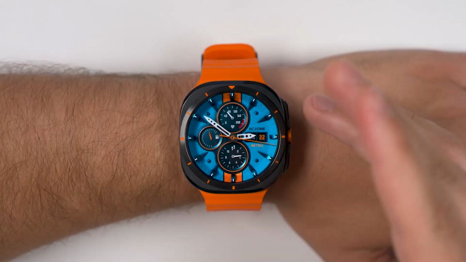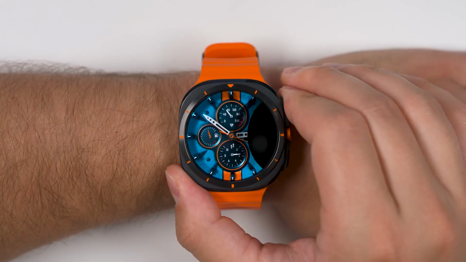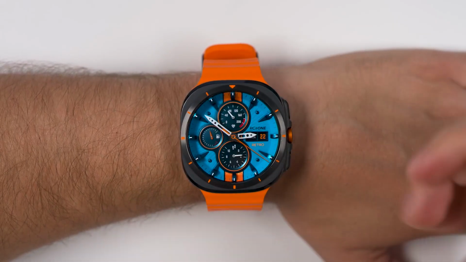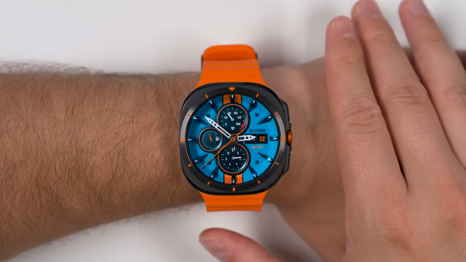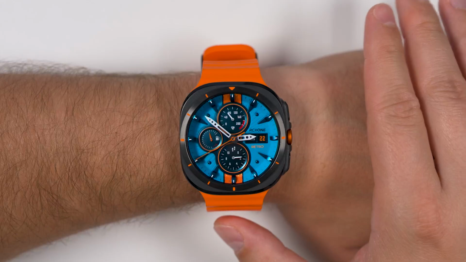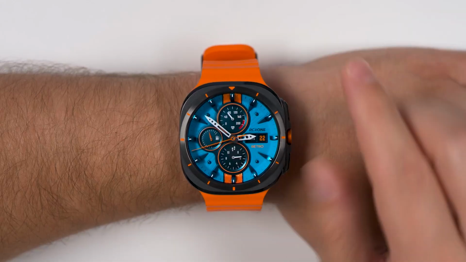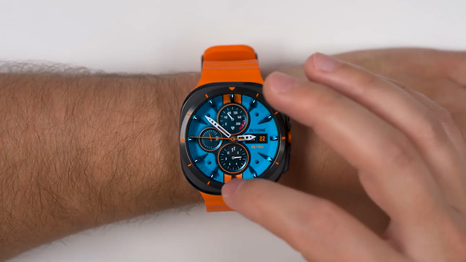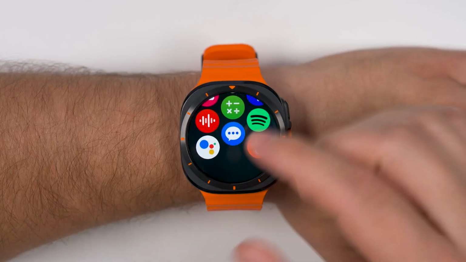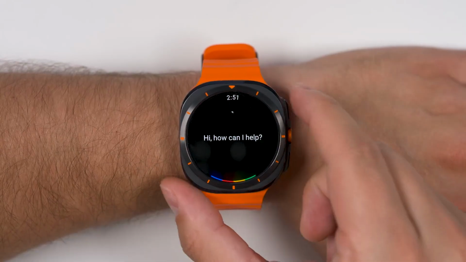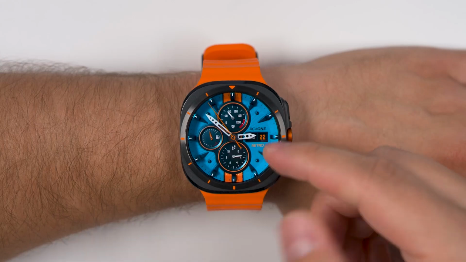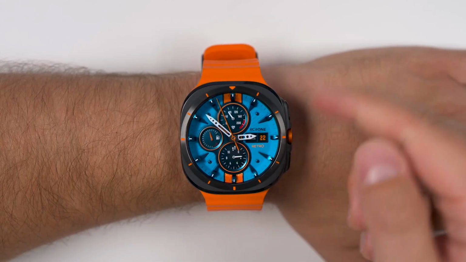You've probably seen a bunch of videos where people suggest replacing the Bixby shortcut with the Google Assistant shortcut on any Galaxy Watch. While that is pretty useful, it's far more useful to instead use both at the same time instead of just one of them. To do that, you first have to swipe up, then go down to the bottom of your applications and tap the Google Assistant application. The first time you tap this, it'll take you through the setup process so you can actually use Google Assistant with one of these buttons.